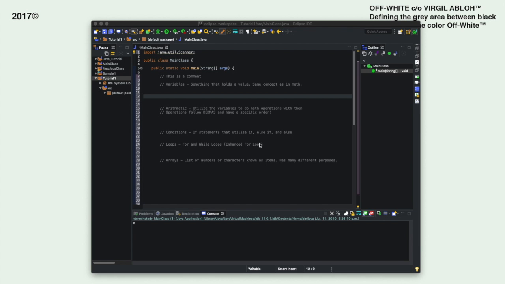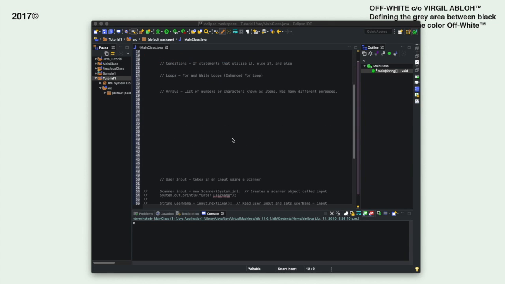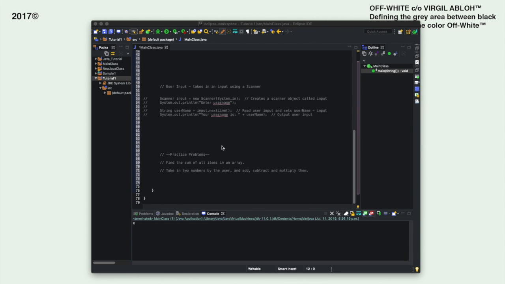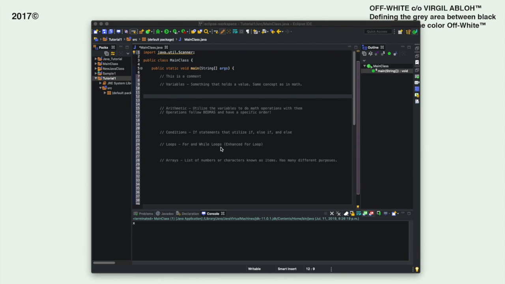Everyone, and welcome to this Java tutorial. This tutorial is going to cover all the fundamental programming concepts that you're going to need in order to code in Java. And I won't be covering everything because that's going to be like a 5-hour video. So I cut it down to variables, arithmetic operations, conditions, loops, arrays, user inputs, and a few practice problems. So let's get started right away.